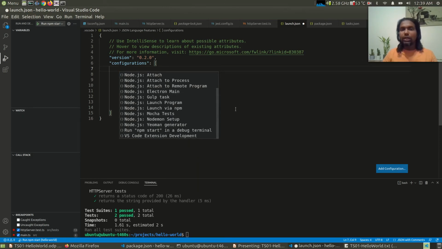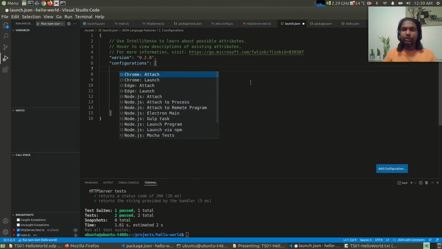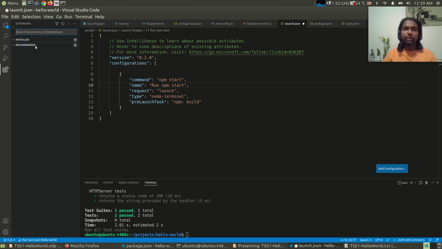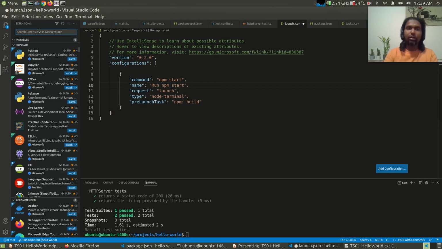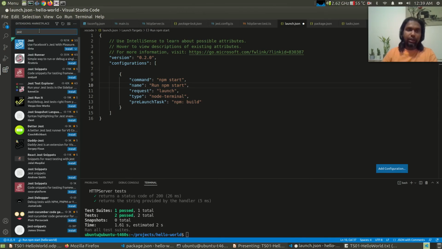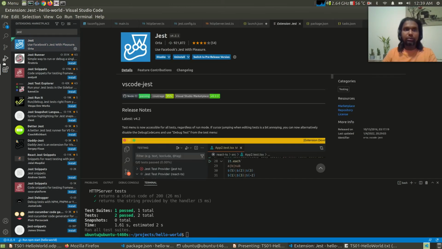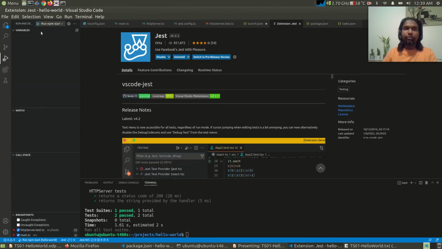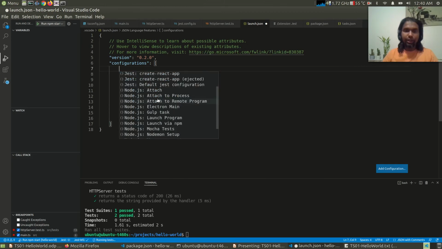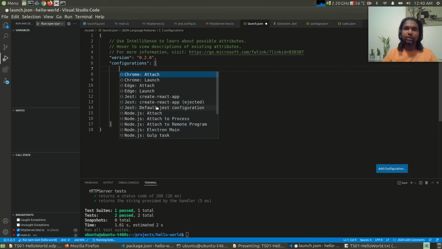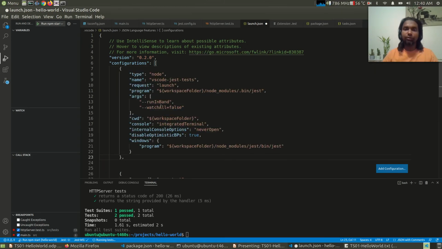If you look here, we don't have any Jest test cases. This is because we don't have the extension for Jest installed. We'll install the Jest extension. And then if we go back to add a configuration here, now we can see the Jest configuration. We are going to use the default Jest configuration.